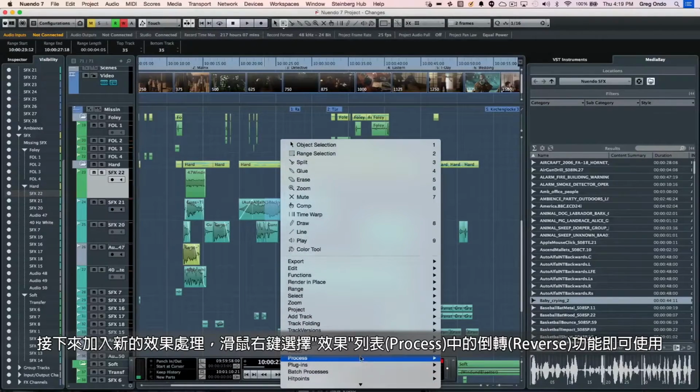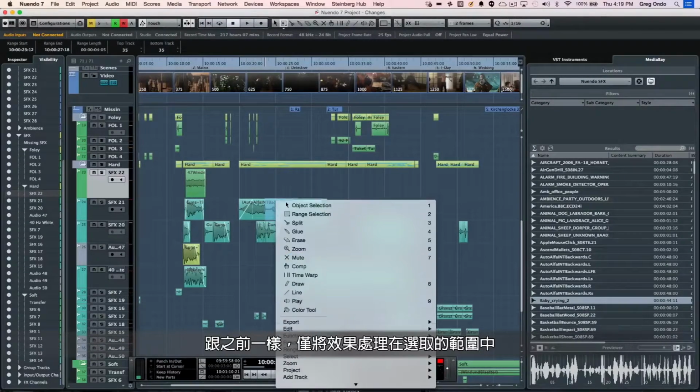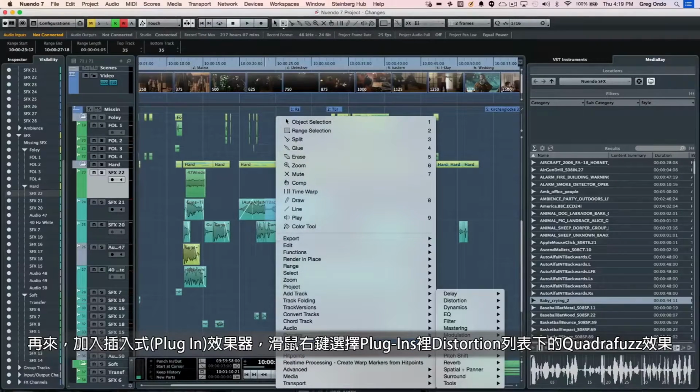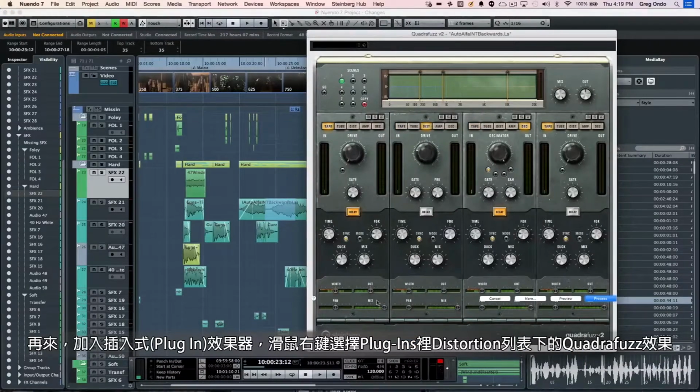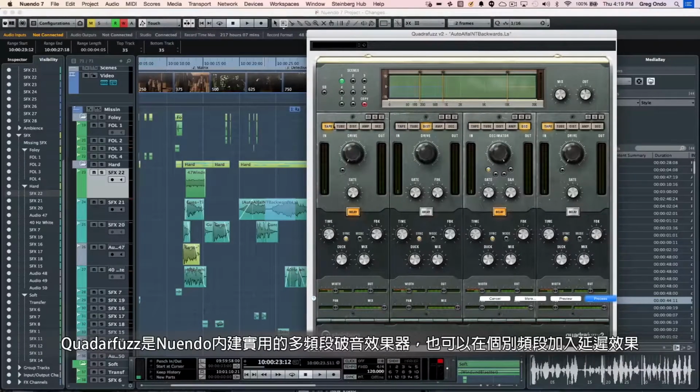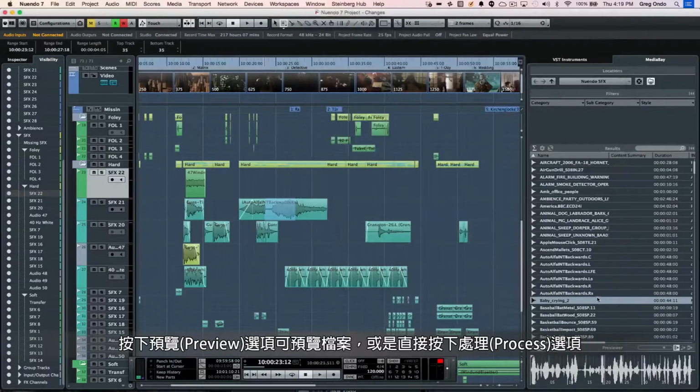Let's say now I want to do another process that reverses this. So we could reverse that file or just that portion of the file. And let's say I wanted to run it through something like a plugin. One of the great plugins that's included with Nuendo 7 is the Quadrafuzz. It's a multi-band distortion plugin, and you could have delays on different bands. So you could preview what it would sound like or just process it.